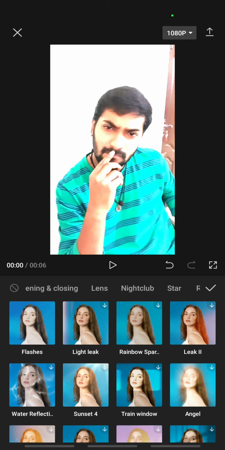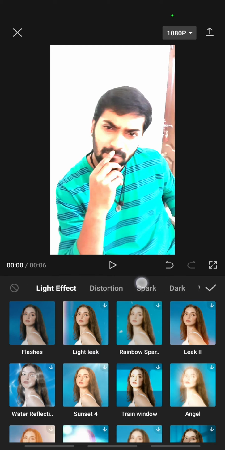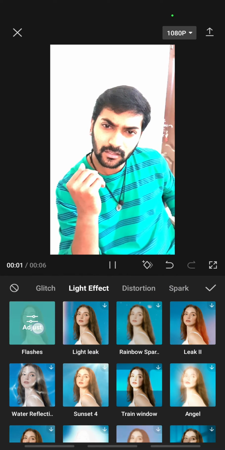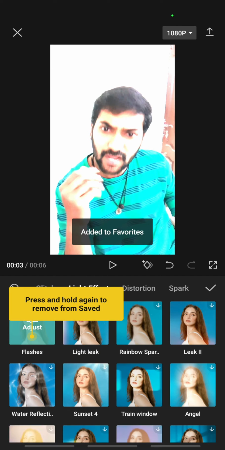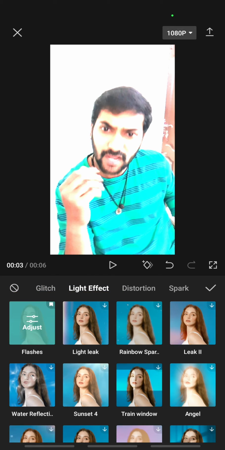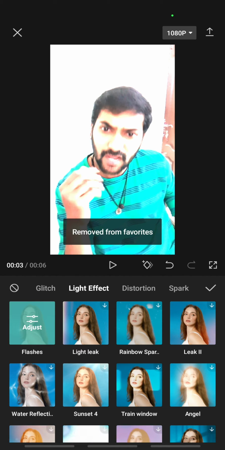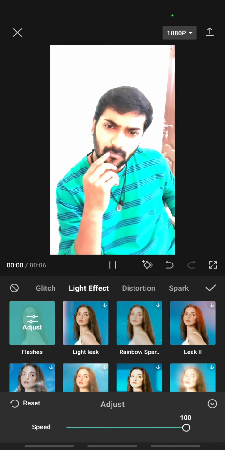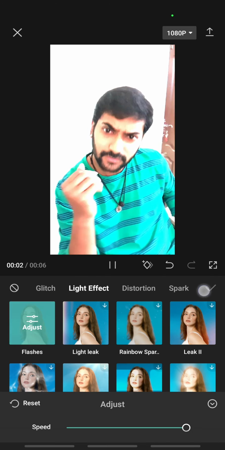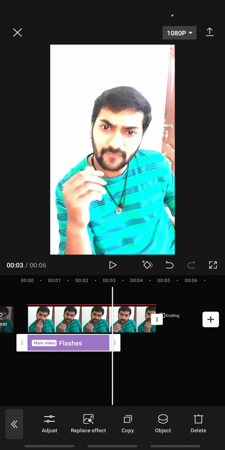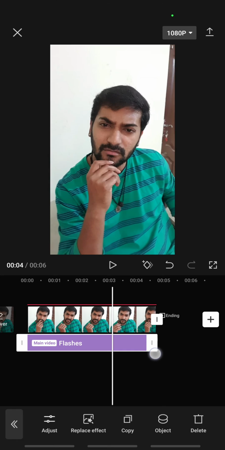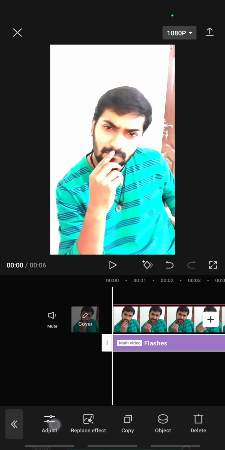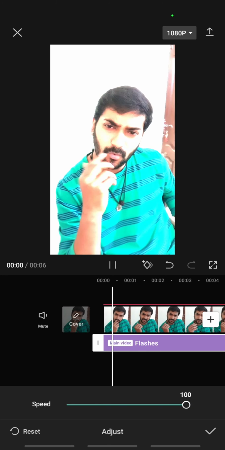Alright, and then scroll down to light effects, and then choose flashes. So you can choose that. And if you want to adjust the speed, you can just increase it, get to 4. All right, hit on save, and then I'm going to spread it all over the video. Okay, once that's done, I'm going to click on adjust again and make sure it's full.